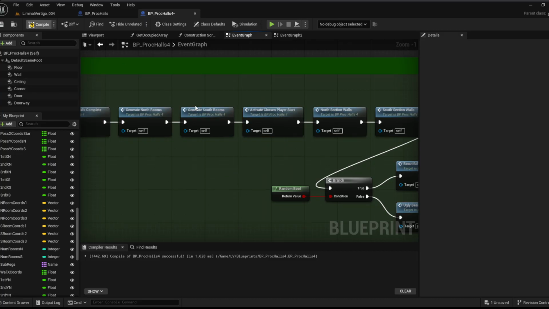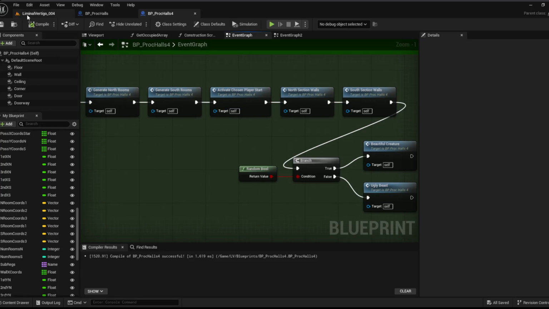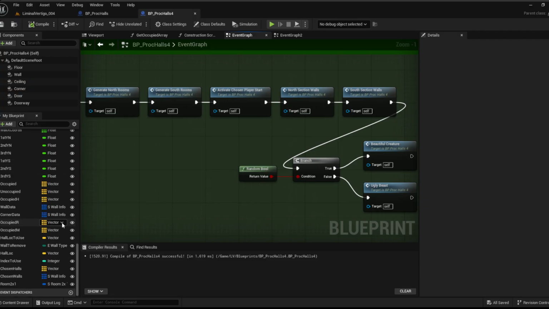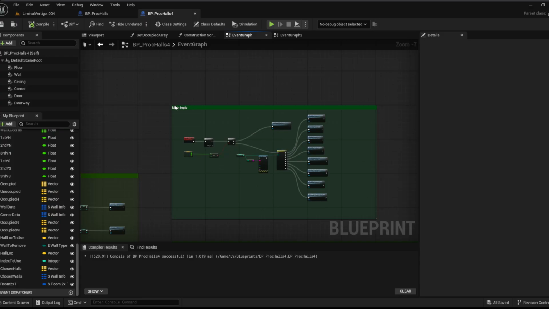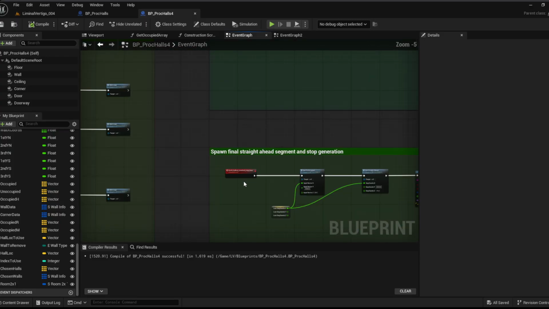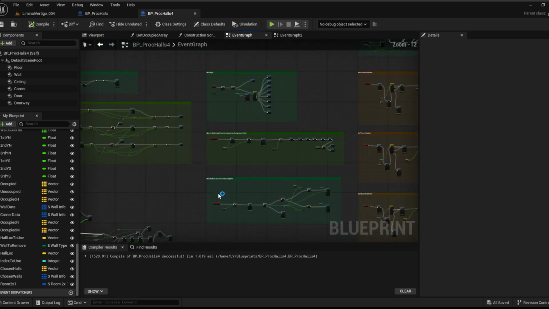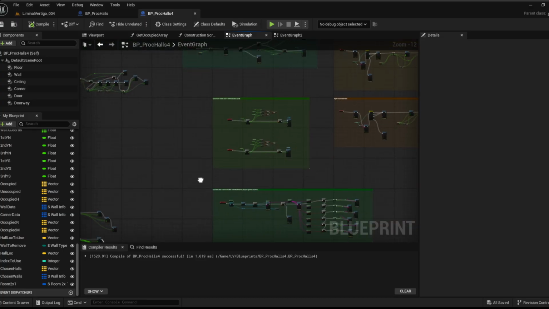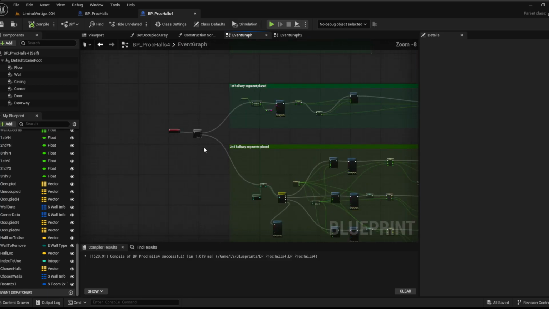Anyways. Alright. So, does that work for the Victorian mansion? We'll see. Don't think I need to do anything more. Main logic. Spawn final, straight ahead segment, and hallway. I don't think so. I don't think I have anything else I need to do.